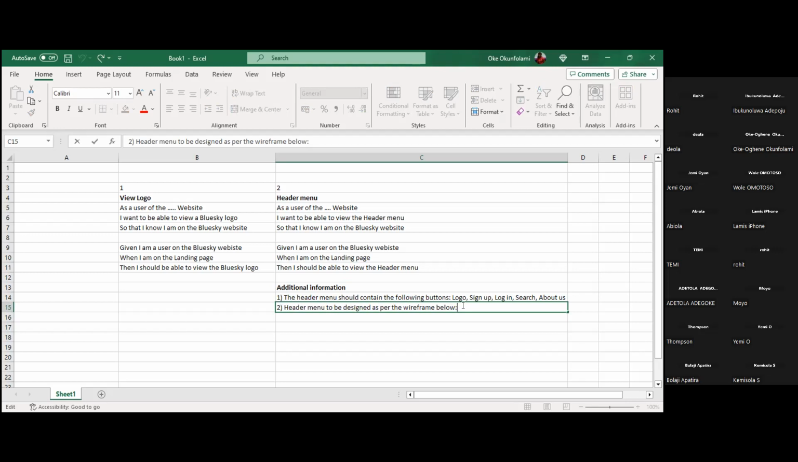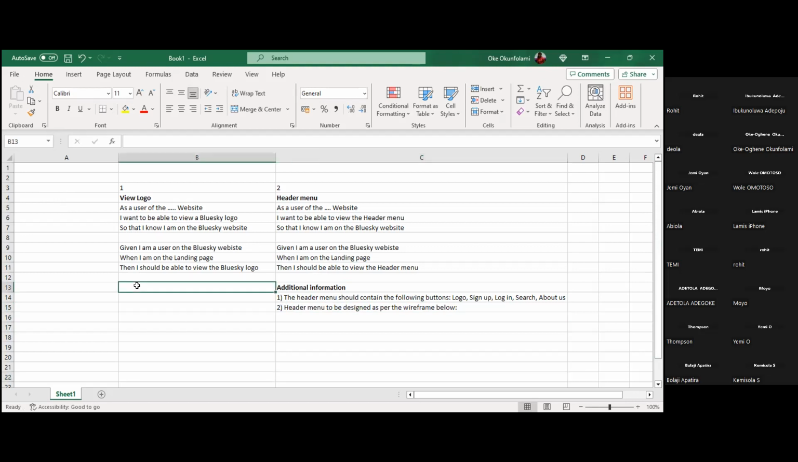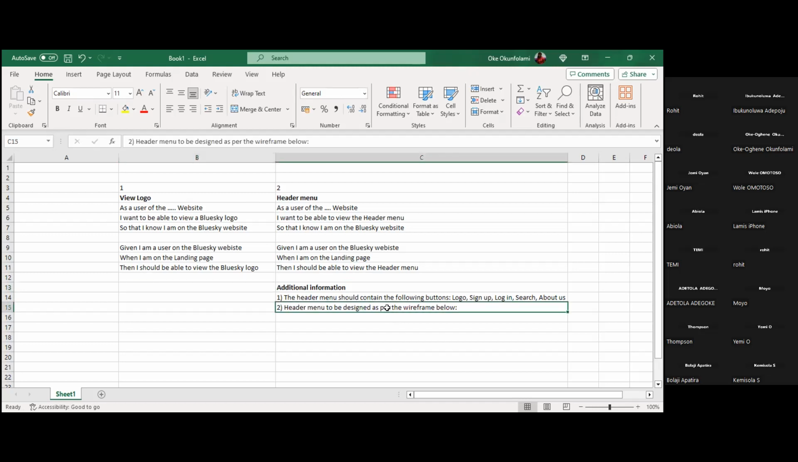Do you get it? So what have we just done here? We have simplified. Instead of writing 6 stories of logo, sign up, log in, and so on, we've just put everything in one. But what do we use to overcome that challenge? We use a wireframe. Wireframe means the developers will just copy it like for like.